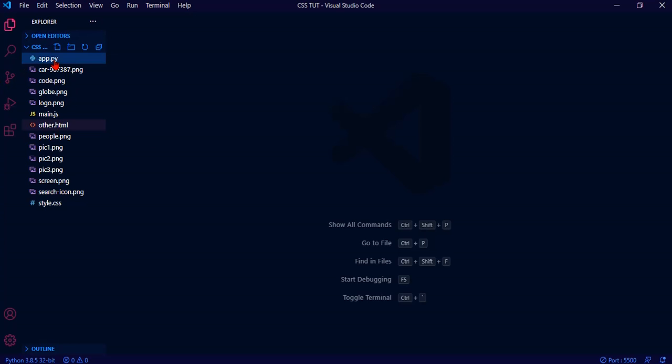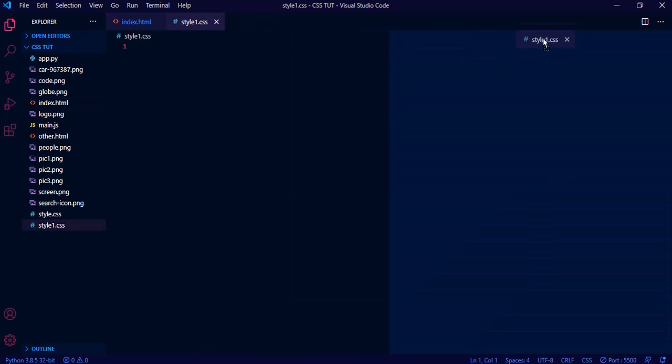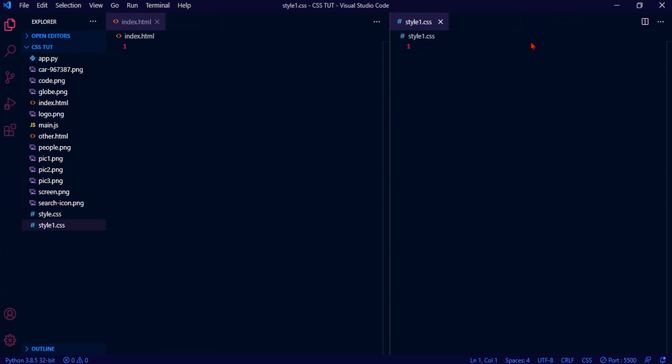So I think we just create a file, and I believe by now you know how to create a file. Let's just say index.html. Then let's create our CSS file also. Let's just say style1.css. So I'm just going to split this.